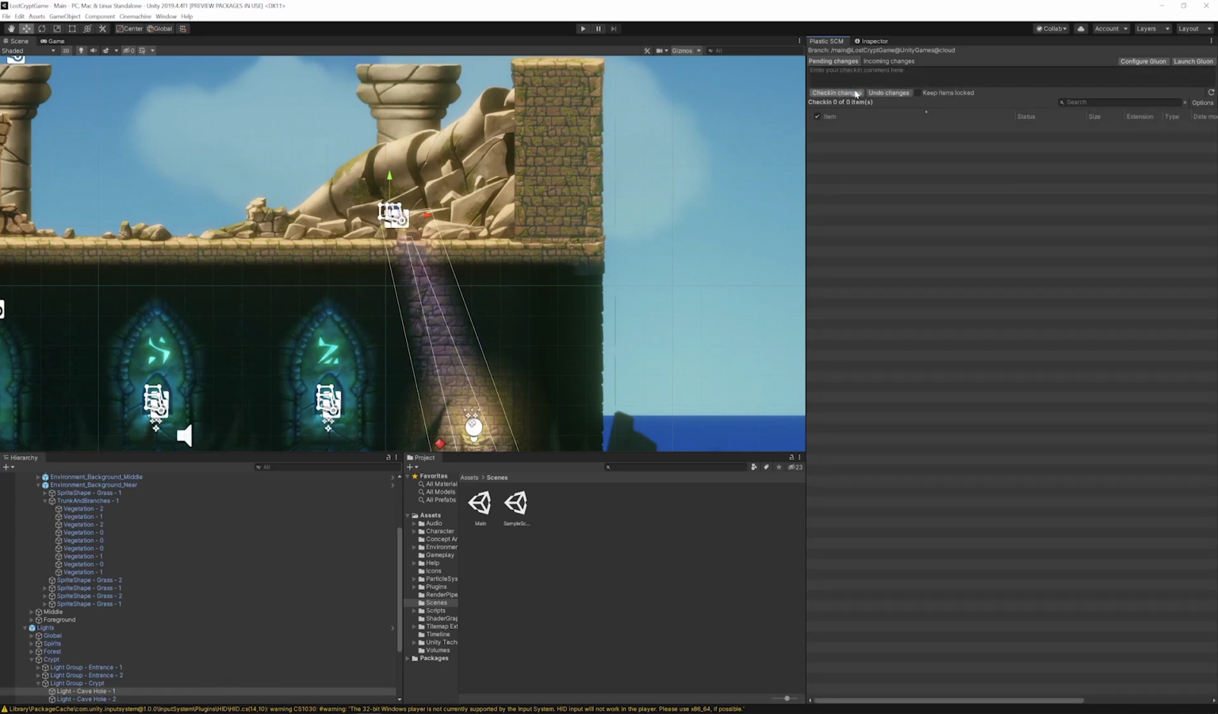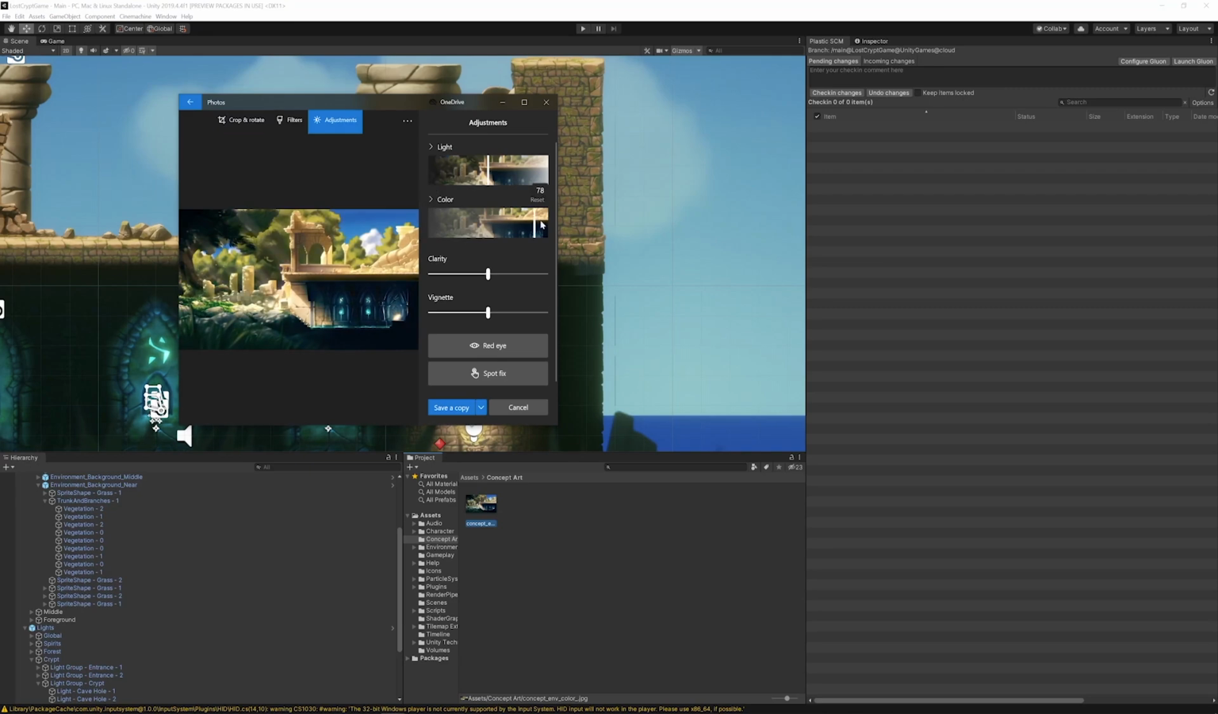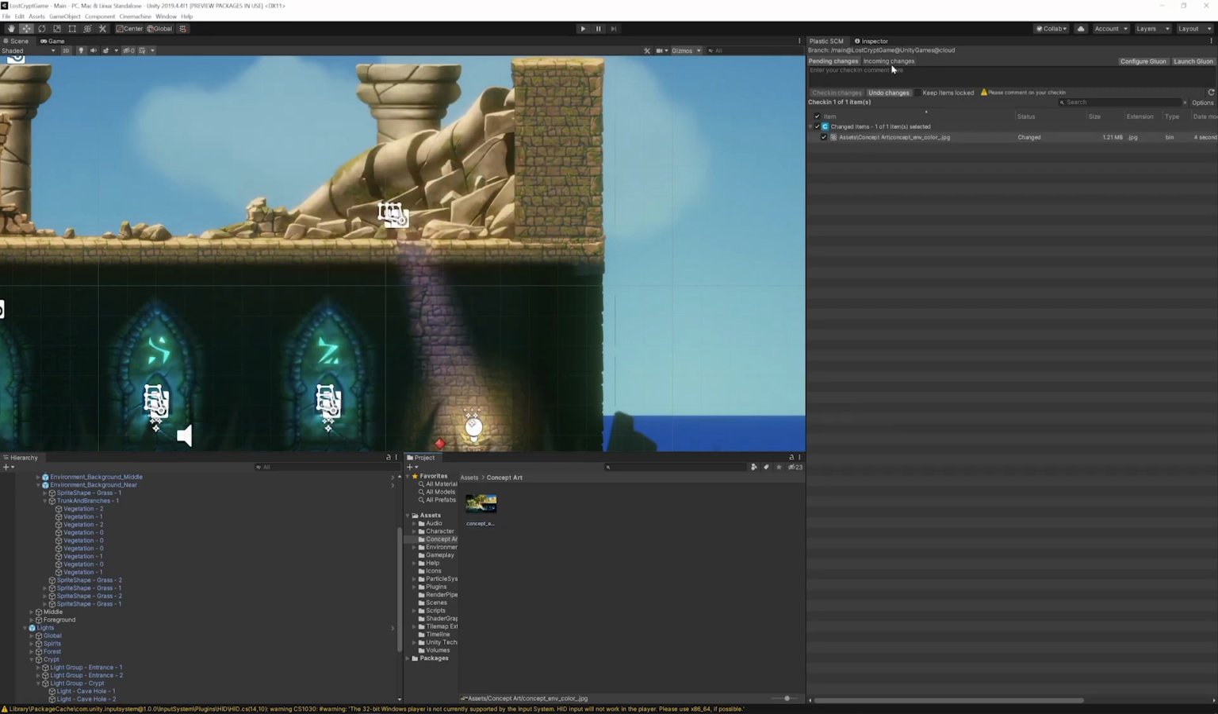I can continue modifying my art assets. Like this concept art image, I will open it and edit the color and then save it. Again, I have some outgoing changes that I will check in with some comments.